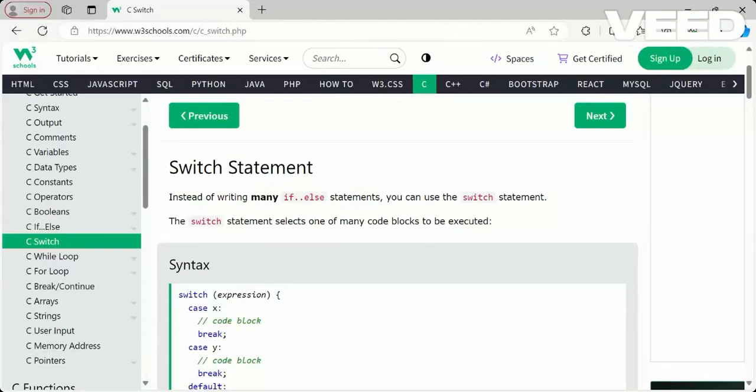Today in this video we are going to see the switch statement. In the previous video we saw if else statements and the shorthand if else, that is the ternary operator. If you haven't watched that video, please go to my channel, the playlist will be there and you will find those videos. So yeah, let's get started.